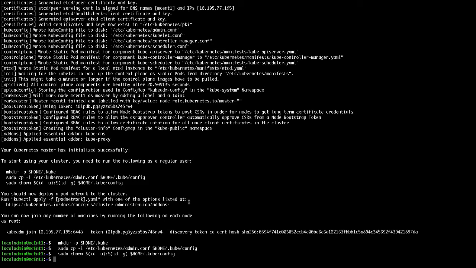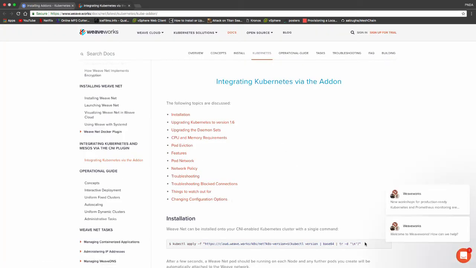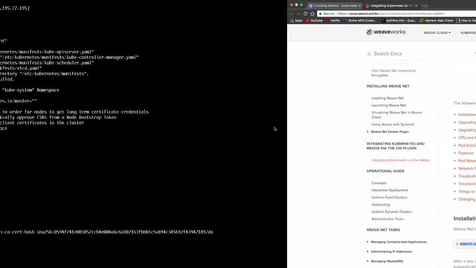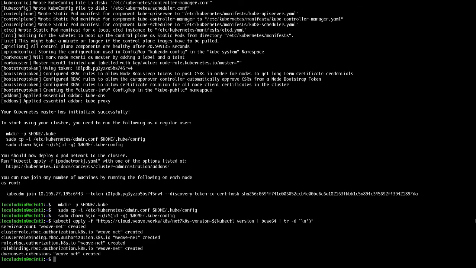Now let's move to the second point, which is installing the network plugin. The initialization of Kubernetes will give you this link. This link will show you the Kubernetes documentation and the list of network plugins that you can use. For the purpose of the demo, I used WeaveNet. If you click on WeaveNet and just copy and paste this command, it will install the network plugin for you. And now WeaveNet is installed.